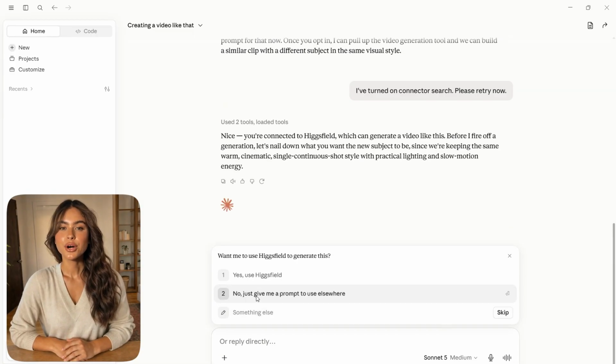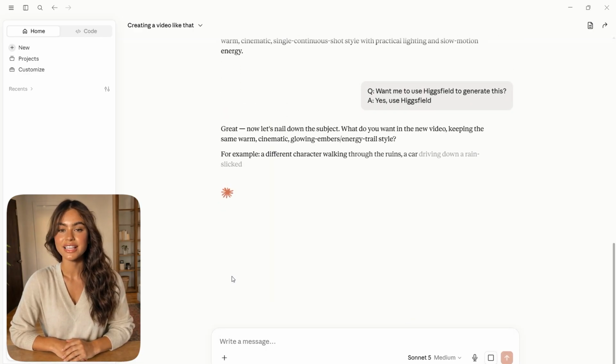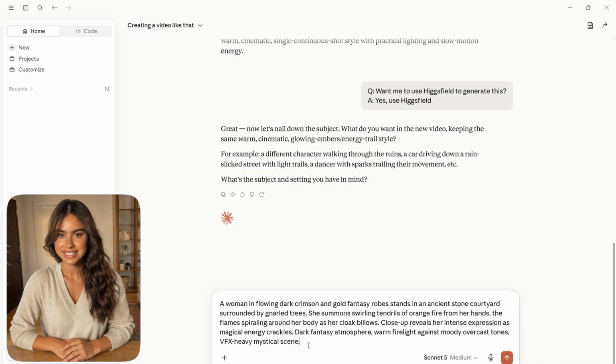Claude then asks whether I want to use Higgsfield to generate the video, and I reply, yes, use Higgsfield. Next, Claude asks me to define the subject while keeping the same warm, cinematic, glowing embers aesthetic. It even suggests a few examples, such as a character walking through ruins or a dancer with sparks trailing behind them. I describe my scene: a woman wearing flowing dark crimson and gold fantasy robes, standing in an ancient stone courtyard and summoning swirling tendrils of orange fire from her hands as her cloak billows dramatically, creating a dark fantasy atmosphere filled with cinematic VFX and mystical energy.